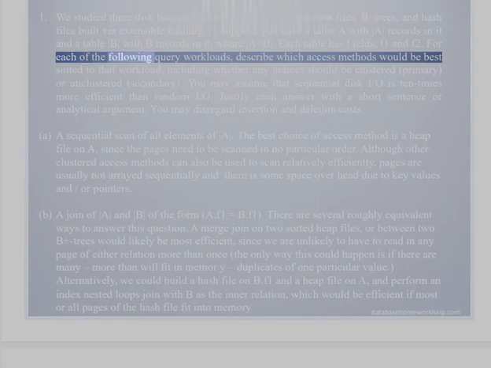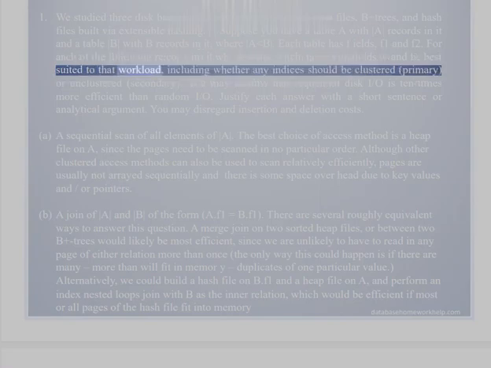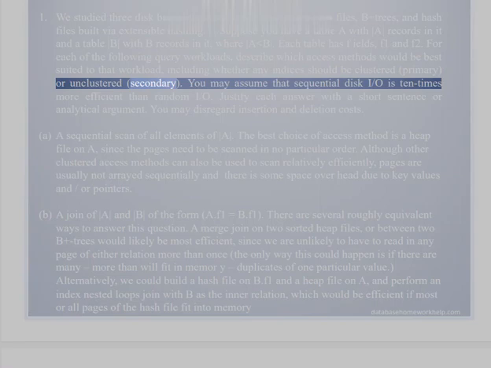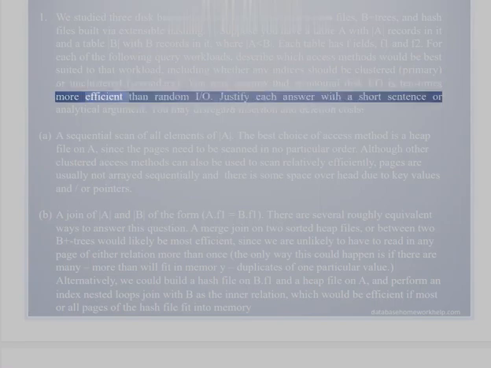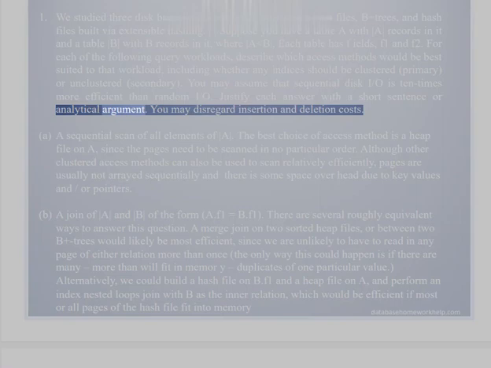Each table has 2 fields, F1 and F2. For each of the following query workloads, describe which access methods would be best suited to that workload, including whether any indices should be clustered (primary) or unclustered (secondary). You may assume that sequential disk I/O is 10 times more efficient than random I/O. Justify each answer with a short sentence or analytical argument. You may disregard insertion and deletion costs.